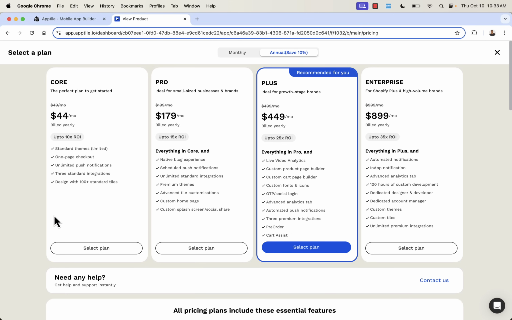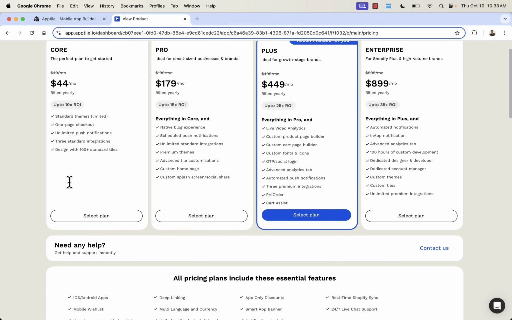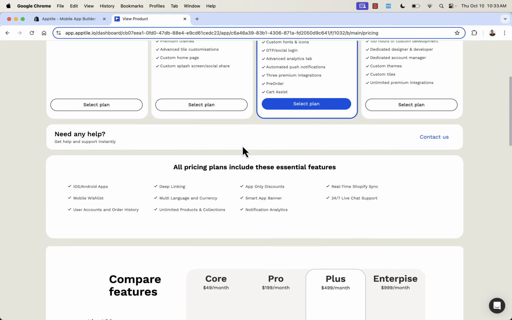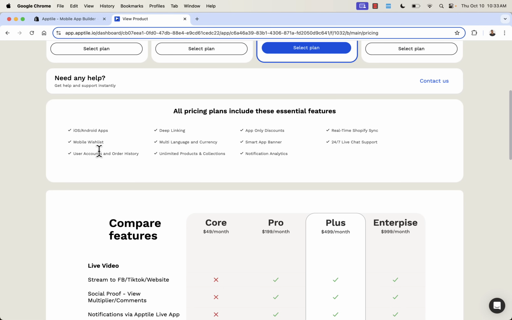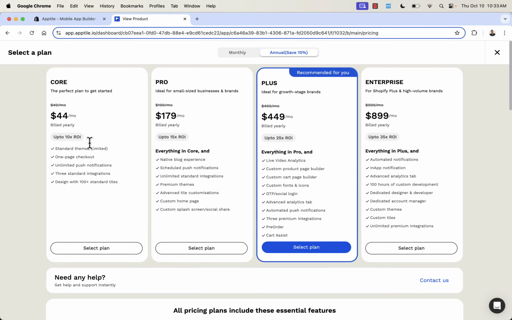All you need to do is pick a plan. You're going to save 10% off when you pay upfront for the year on that annual plan. And you see over here, plus, what I highly recommend, it's going to get you everything, especially the live video selling and live video analytics. And really the whole core here is that you're going to be able to customize without any type of code. You see the design with 100 plus standard tiles. Really, really cool. Premium themes get unlocked when you go with the pro or higher plans over here. And again, all the pricing plans include the fact that you're going to be able to build that iOS and Android app immediately. You literally saw step by step. Very powerful, very easy to use, and this is exactly what your brand needs.